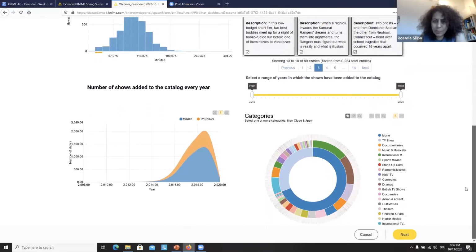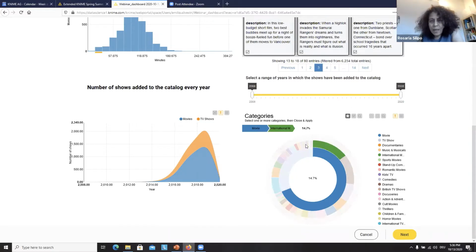Then in the second part, Emilio put together here a stacked area chart with the year on the x-axis and the number of shows on the y-axis. And then you can see that the production of movies and TV shows increased a lot starting around 2014, and especially when more movies were made than TV shows.